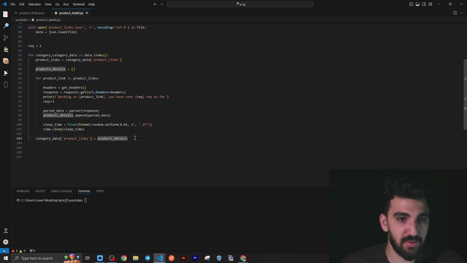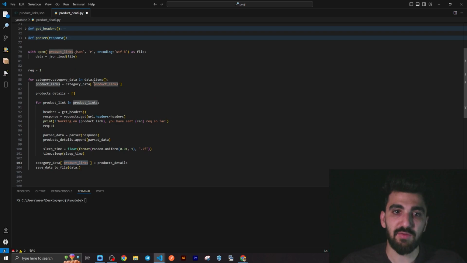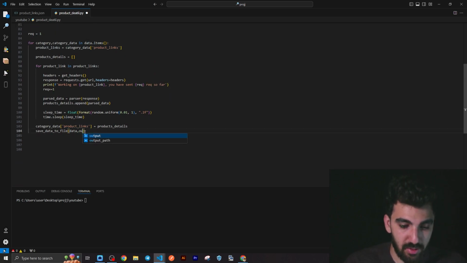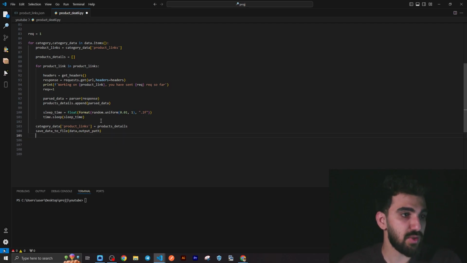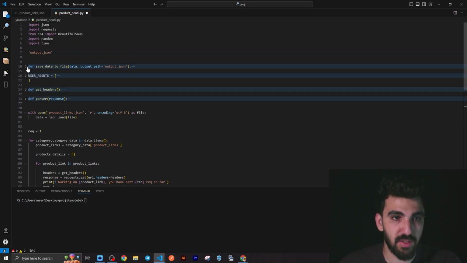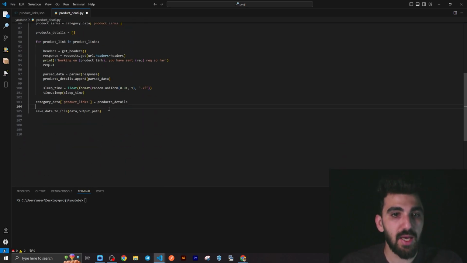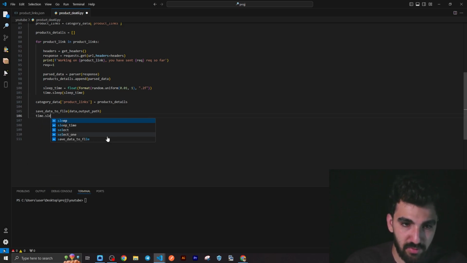So we want to say that category data is that, and now I want to save the data file. We want to save the data that we just updated. We use category data product links, which is an object of data that we just read, and data, and also it takes the output path, because the function that I use takes an output path, and I just wanted to make it more dynamic, and save data to file.